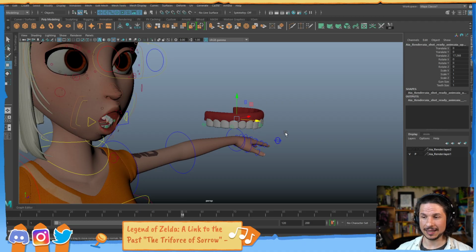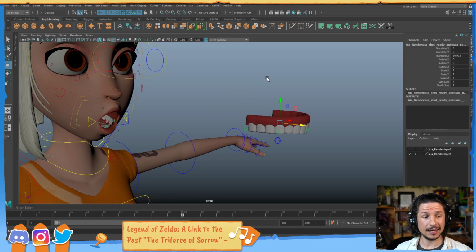This makes it much easier to just select the teeth. Oh, Roger, this is a demo on creating fangs. So let's say you wanted to create a vampire for your shot.